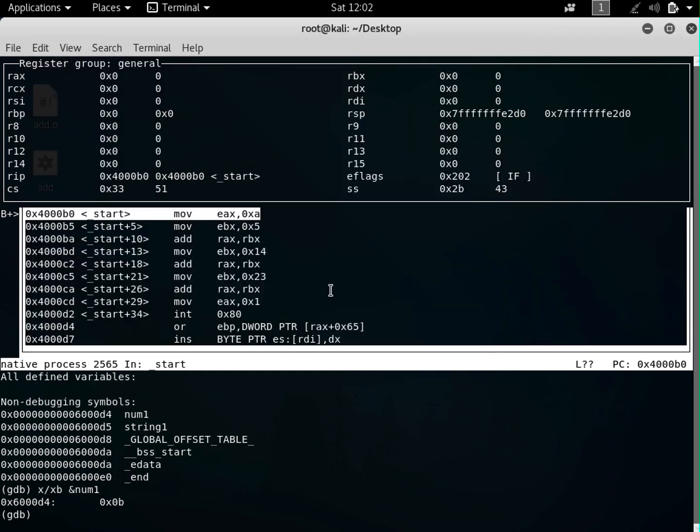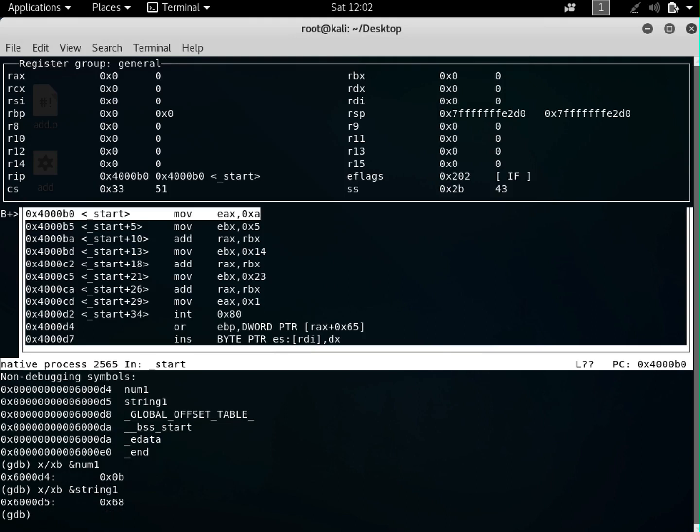Now let's do the same with the string. So it's x/xb &string1. You can see that it says 0x68. 0x68 in ASCII is the code for H. If you look up the ASCII table in hexadecimal, the 68 stands for H. Now we want to view the whole string.